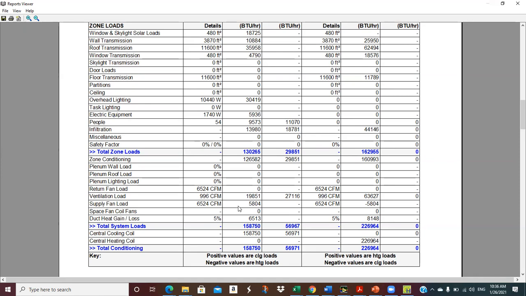So that's not quite a half a ton. What, 6,000? A ton is 12,000 BTUs per hour of cooling. Okay, if you don't know that, you need to know that.